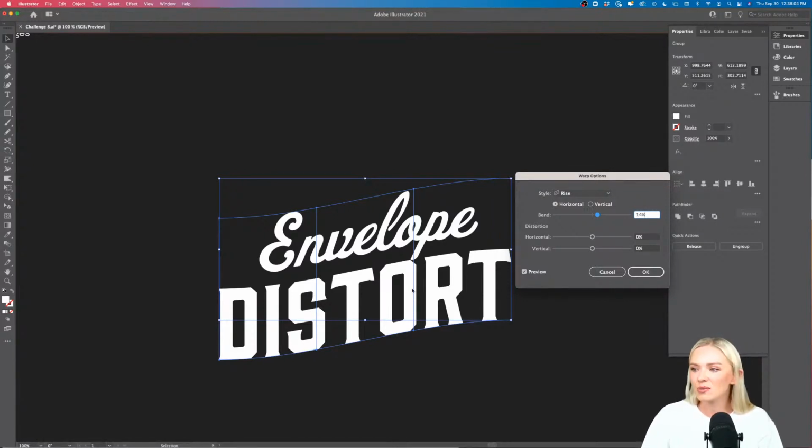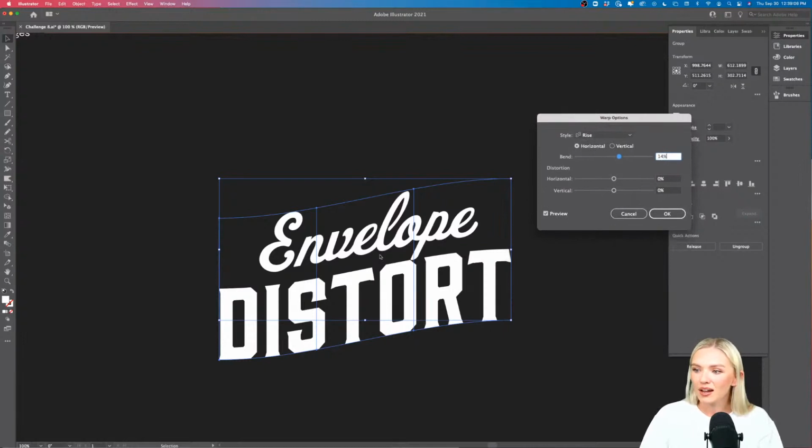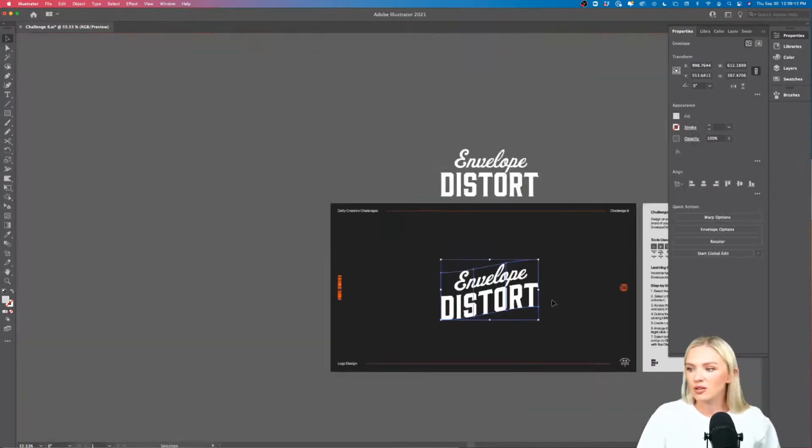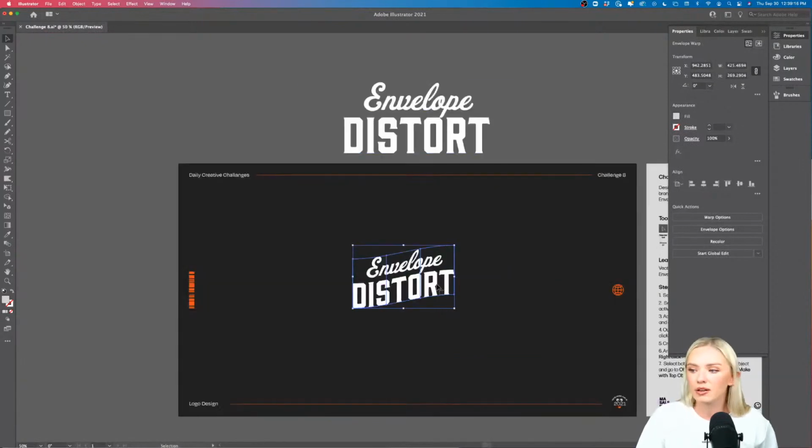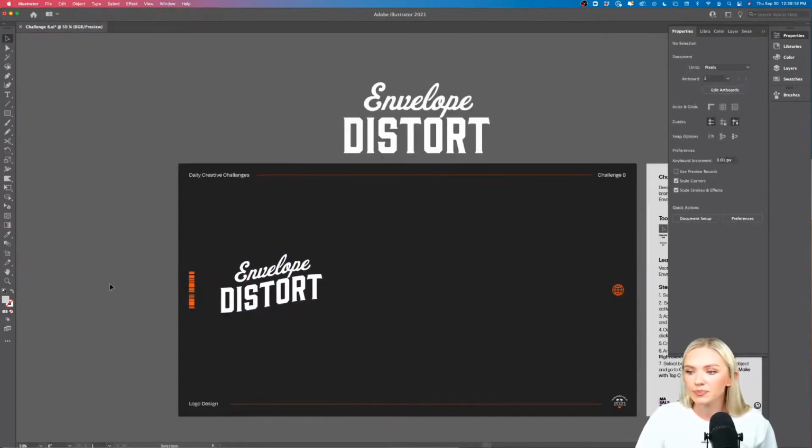Exactly. And this is so simple and easy to make with the Envelope Distort tool. So let's keep it at that. And now we can also explore some other options with the copy that we've made. So let's keep this right here.